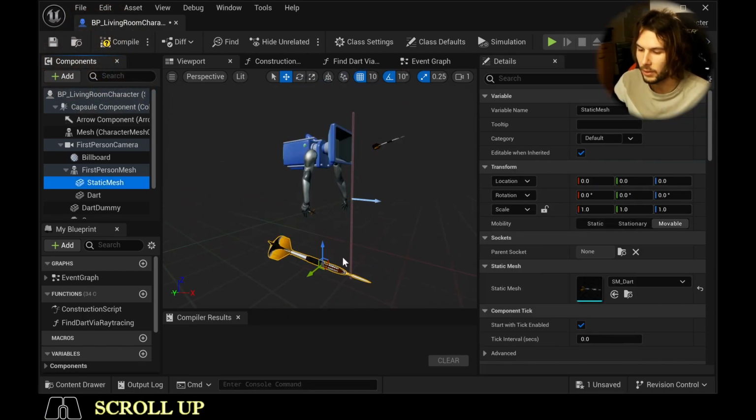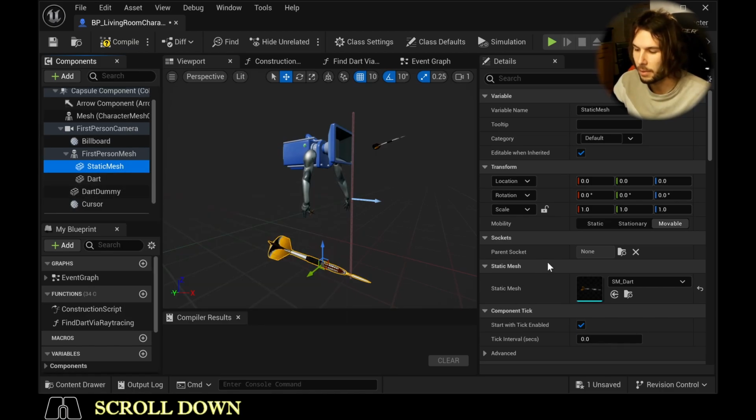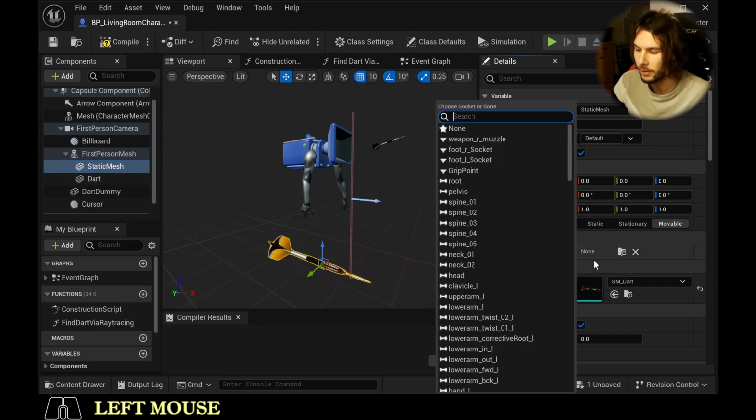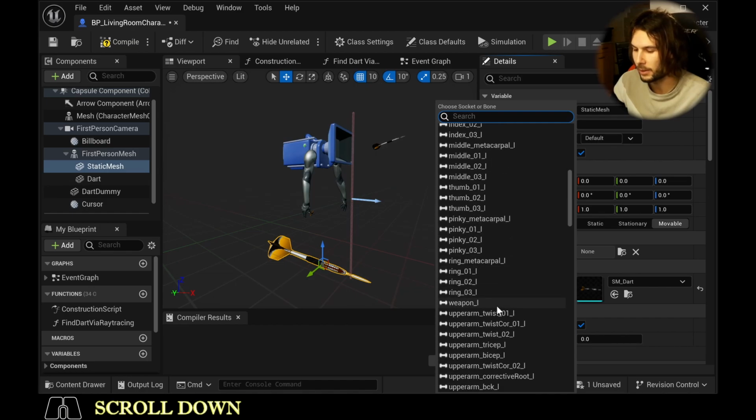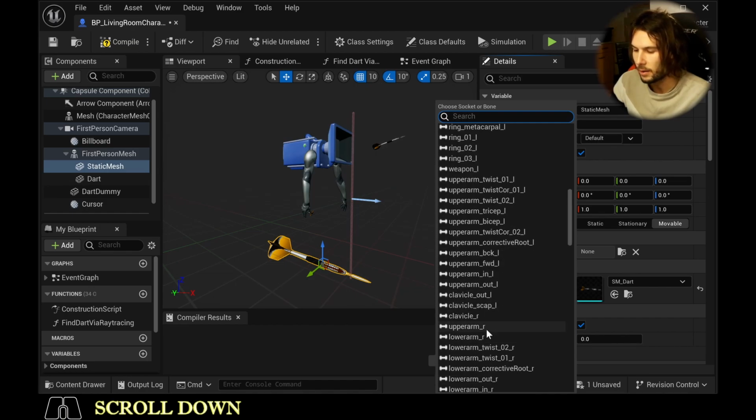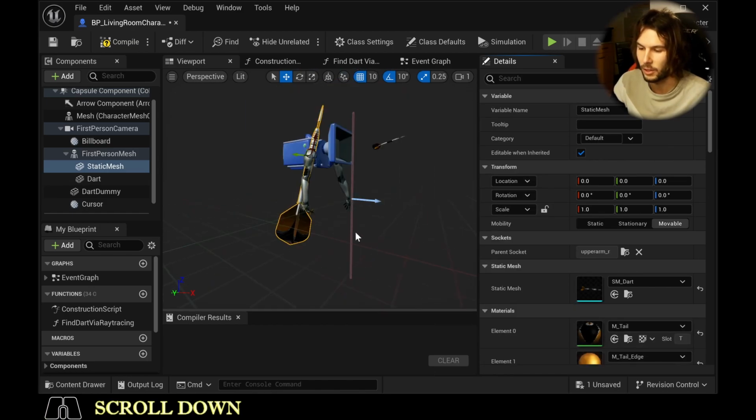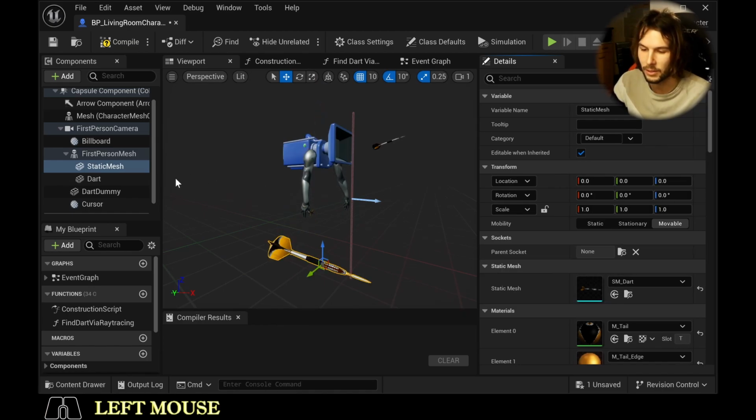And now you can see this is where the dart is located. And now I can quickly parent that by picking the parent socket here. For example, let's parent it to the upper arm right, and that would just be how it would look like. And now the dart is moving with this bone together. But of course, that's not what we want in here.